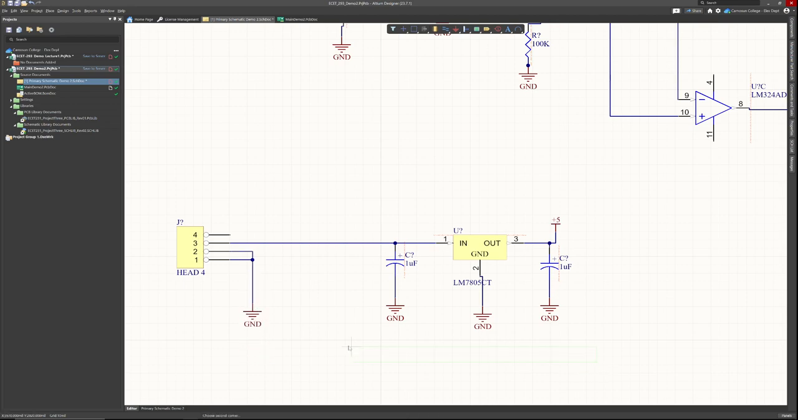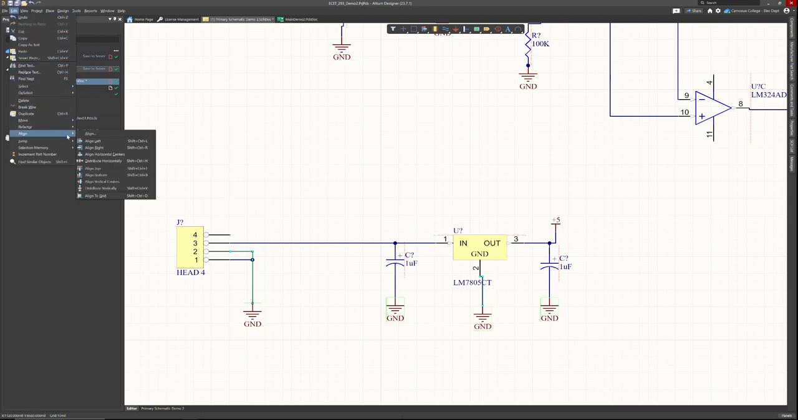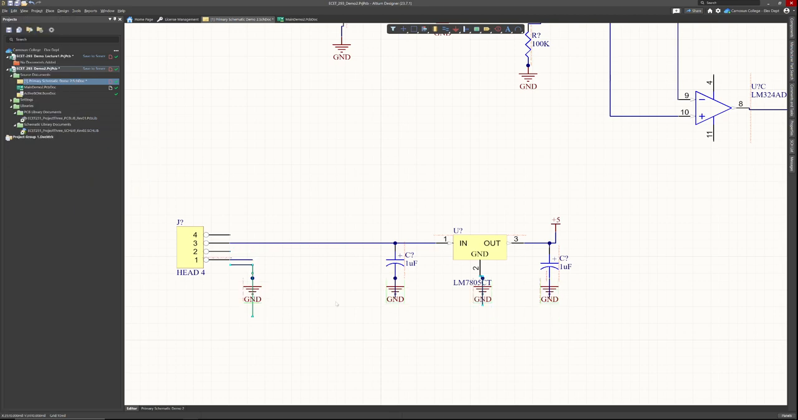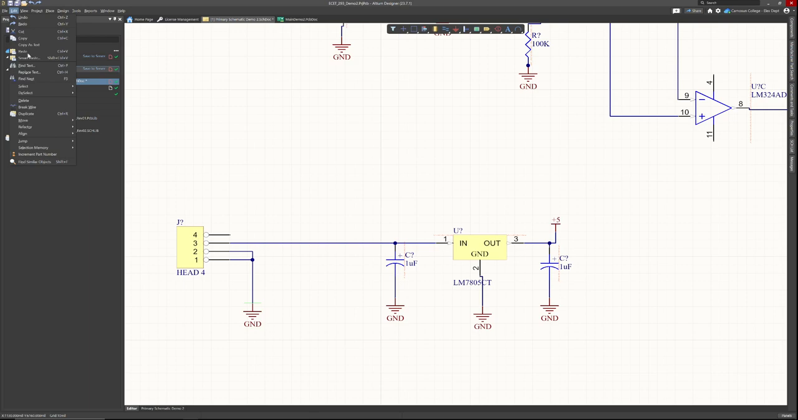I can also do a few things, like highlight all these ground pins here. If I go up to the edit window on the top left, I can align my parts. In this case, what am I going to want to do? Well, I'm going to want to align the vertical centers. If I don't choose one, it's just going to choose the center of all the objects that are selected. I can also choose to align based on a particular alignment, like align to top, align to bottom, basically the highest part, the lowest part.